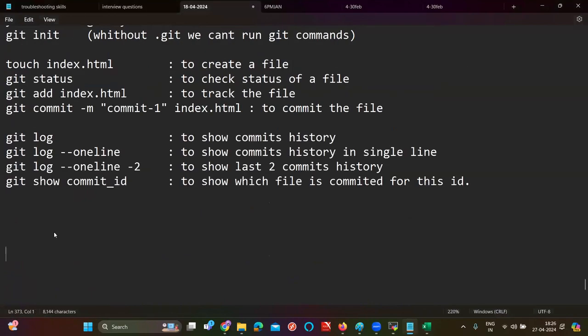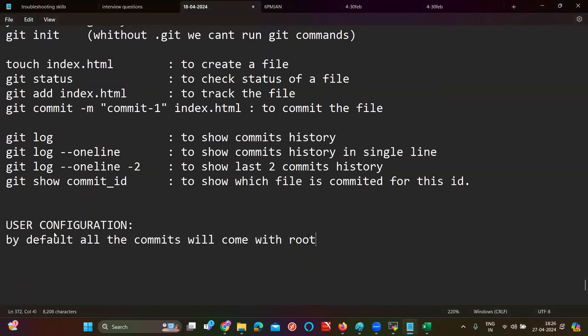What we can call user configuration. I am writing here: by default, all the commits will come with the root user, so we need to change the username as per our requirement.